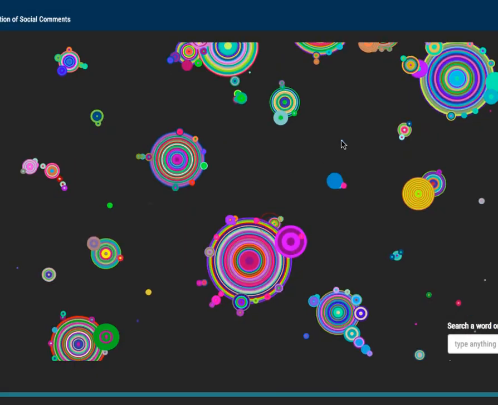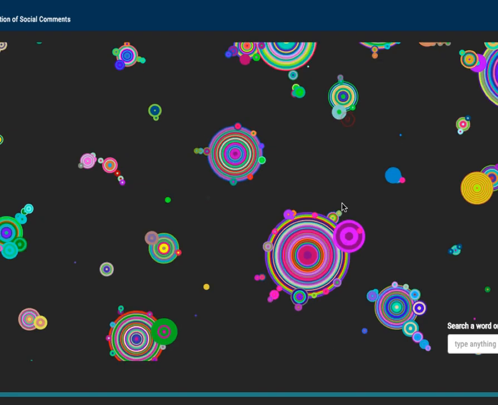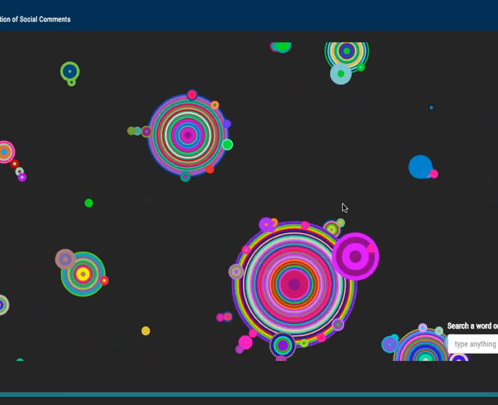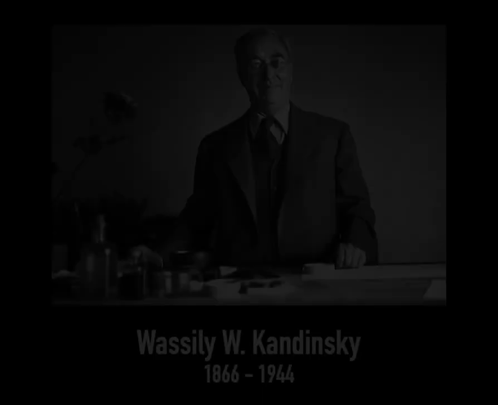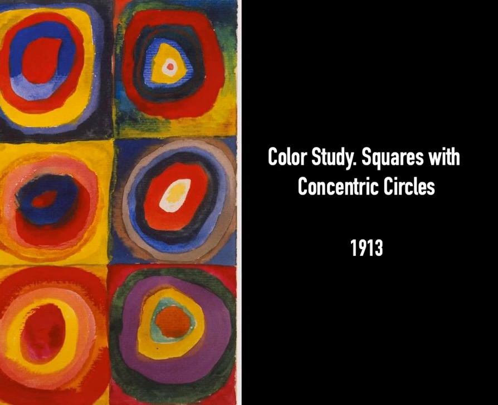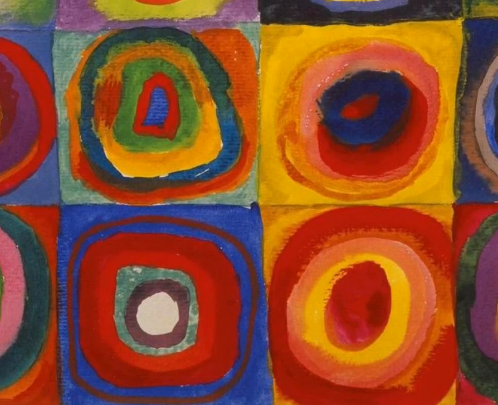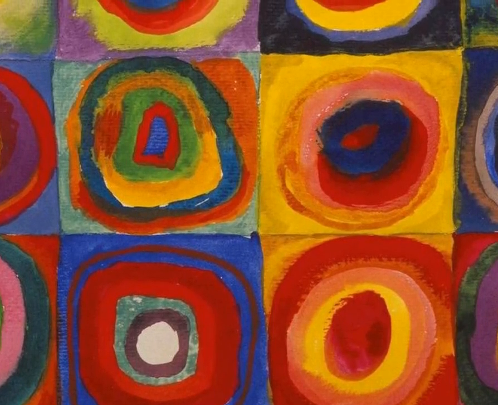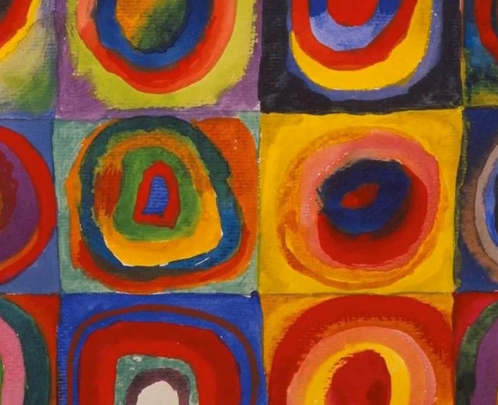Kandinsky is designed to depart from the traditional network view by visualizing social discussion with a collection of colorful circles and concentric circles. The application of circles and concentric circles is an inspiration from two important paintings by Russian painter Vasily Kandinsky. Firstly, Color Study, Squares with Concentric Circles, which was painted in 1913, is a small study by Kandinsky on how different color combinations are perceived in his creative process.